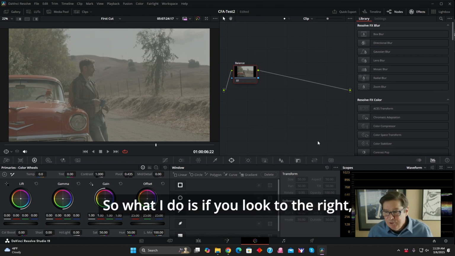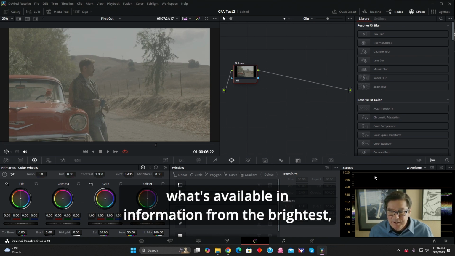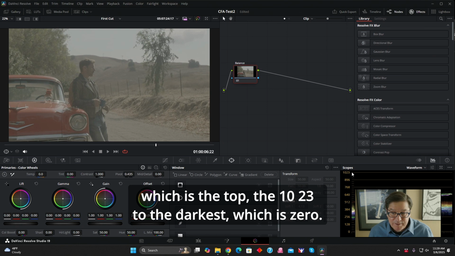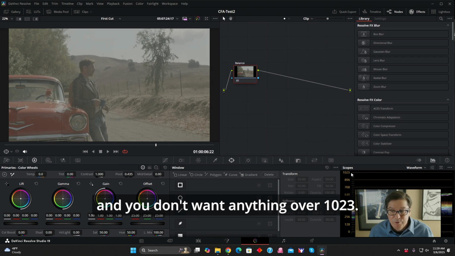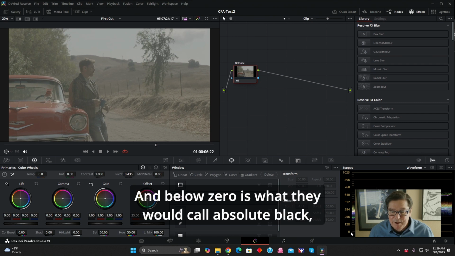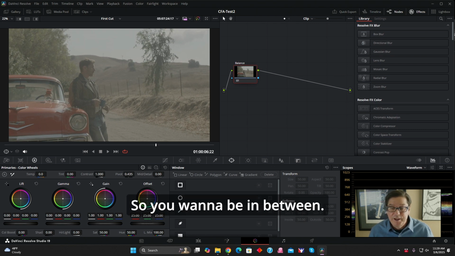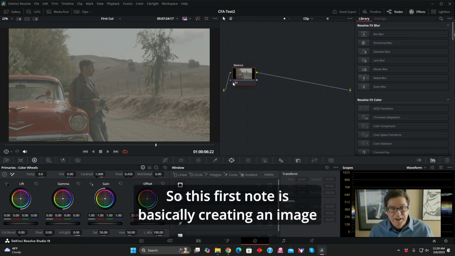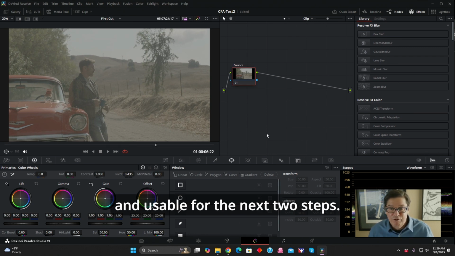If you look to the right, this waveform monitor basically shows you what information is available, from the brightest at the top, 1023, to the darkest, which is 0. You don't want anything below 0, and you don't want anything over 1023. 1023 is blown out white, and below zero is what they would call absolute black, which is bad too. It's just as bad as blown out, so you want to be in between. This first node basically creates an image that is opened up a little bit and usable for the next two steps.